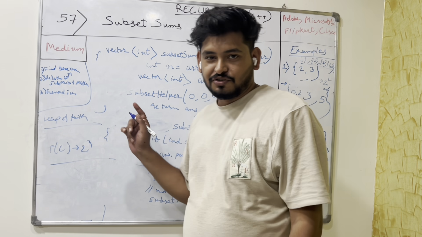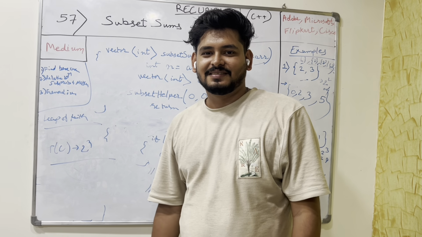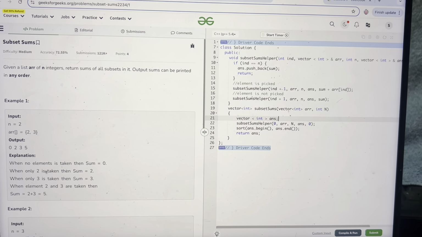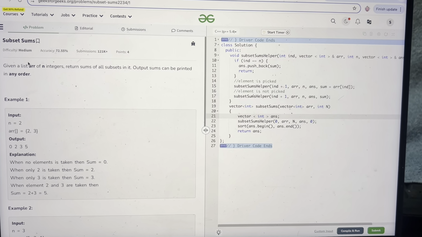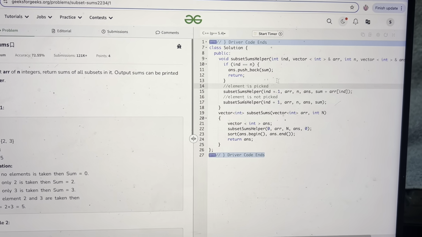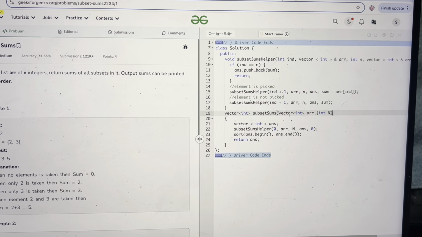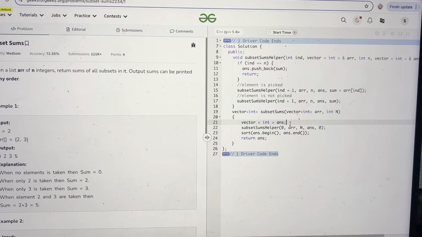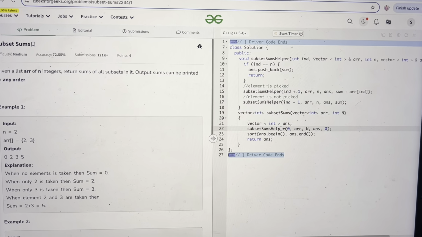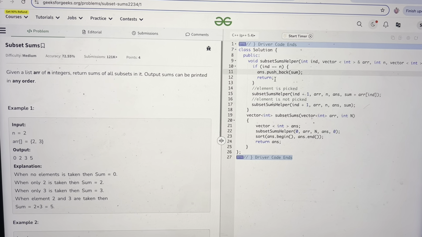The link to the question is in the description. Try it yourself and then come to my code walkthrough section. Here is the code walkthrough of the 57th question and the first question of the recursion topic, subset sum, on the GeeksforGeeks platform. And yes, we can see the code here. We have this array and the number of elements of the array, and we declare this answer and pass these arguments to the subset sum helper, which is our recursive function. And we do the same thing here, whatever we have discussed.